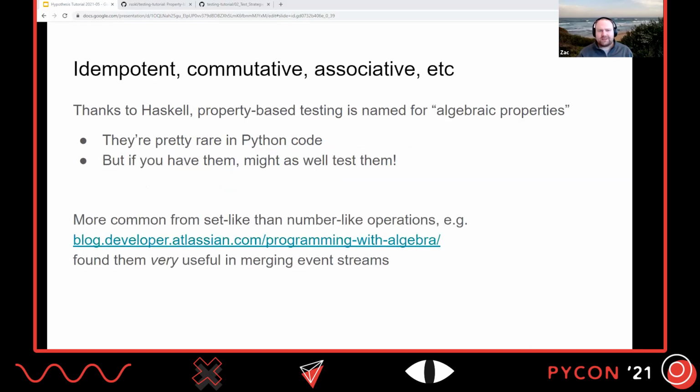I mentioned the commutative and associative properties. They're honestly pretty rare in Python code, but if you have them, you might as well test them. And if you look up the slides later, you can follow this link to see an example where some developers at Atlassian used these properties to think about how you would test an event stream implementation, where they were merging various event streams or backing them up or duplicating them. And they wanted to make sure that they didn't ever drop records or duplicate them and various other things.